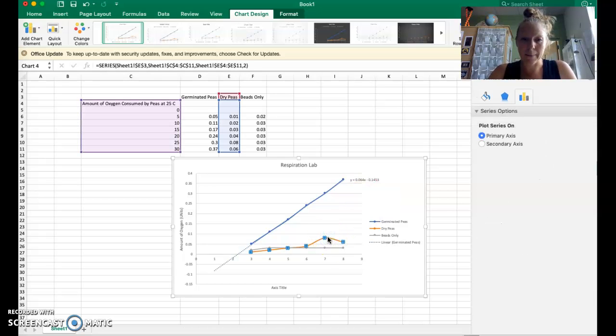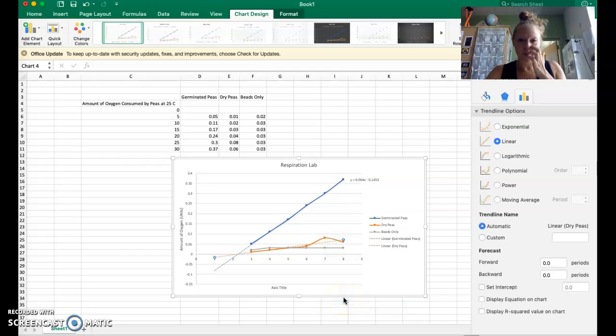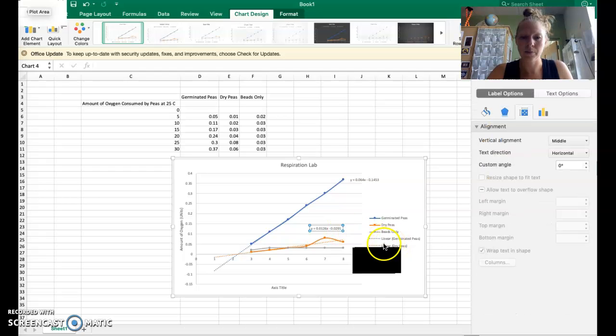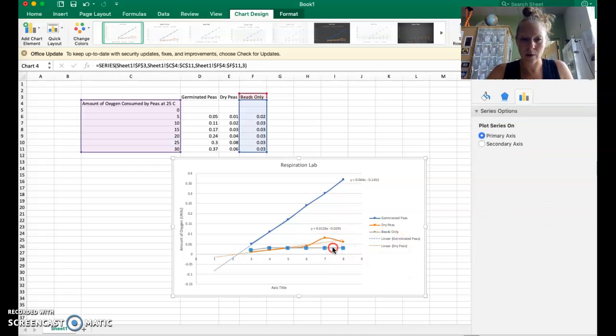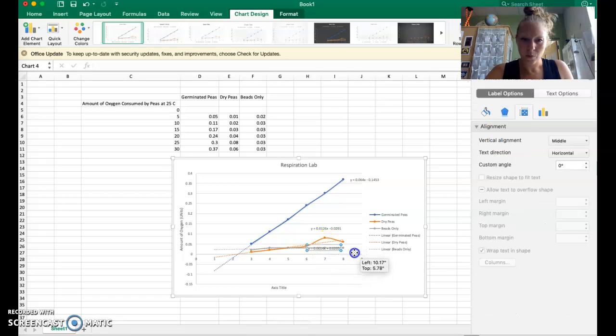What unit is that? We're going to add a trend line and display equation on chart. Let's put that at the end, or even just above, so it's not running into our legend. And then let's do our control, add trend line, and display equation on chart. Put that where it's not going to be in the way.